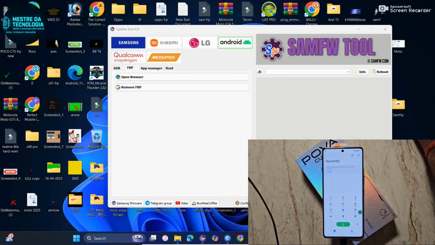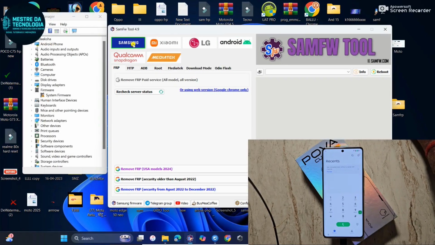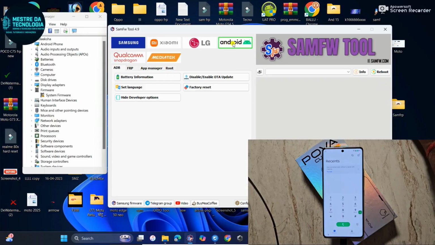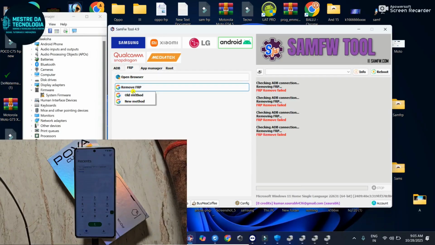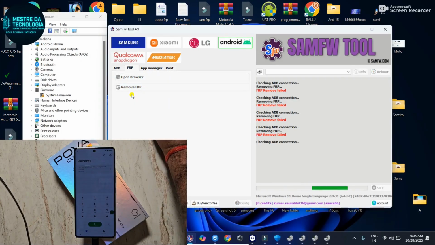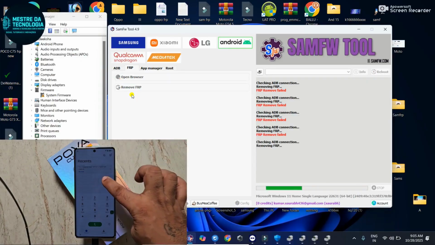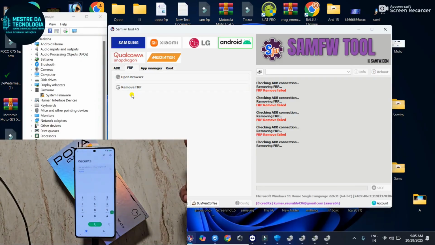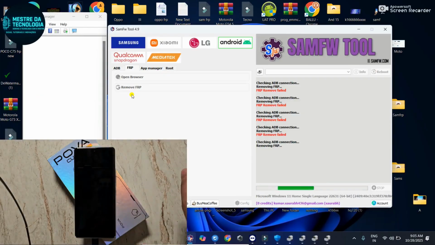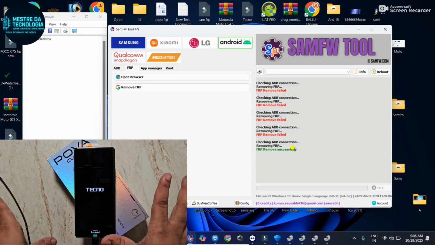Then go to the computer and click on Android, FRP, remove FRP and choose old mode. You can choose whatever, but in my case I choose old mode. Just wait for a moment and the FRP will be removed successfully. After the successful removal, the phone will reboot automatically.